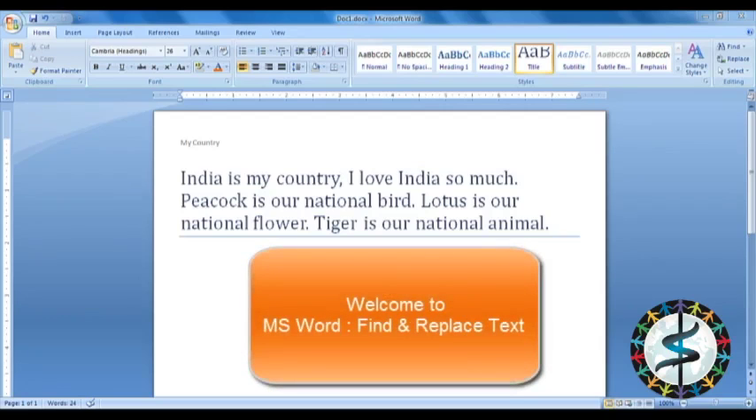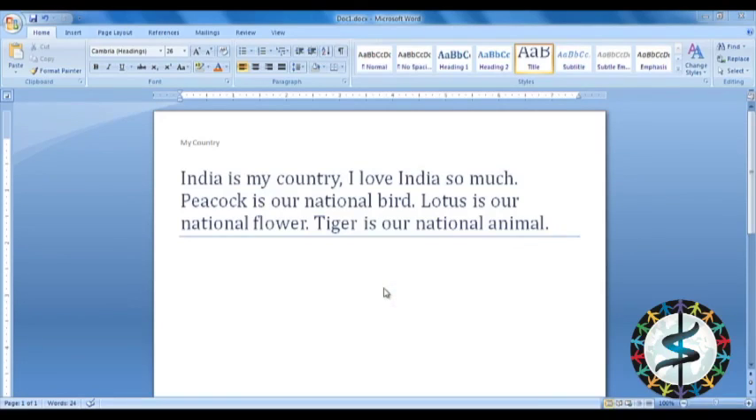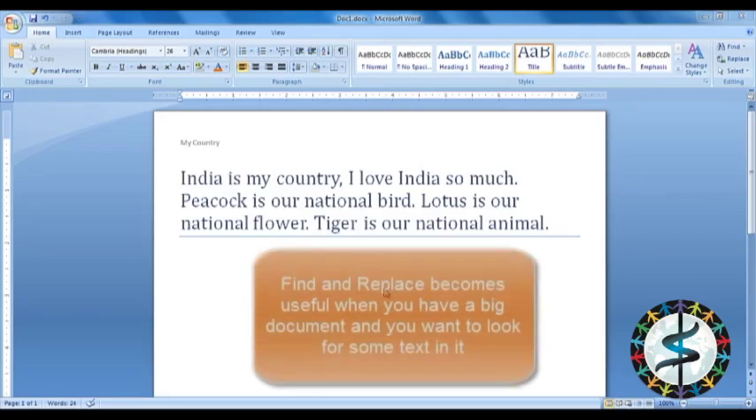Welcome friends. In this tutorial we will learn about how to find and replace text. Here our document is very small that contains only one paragraph.